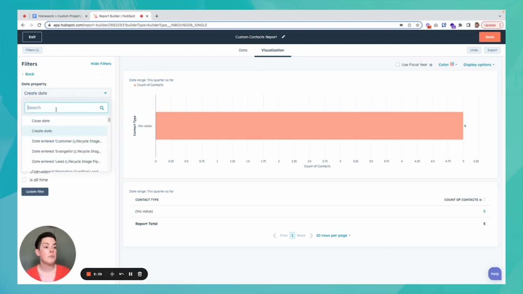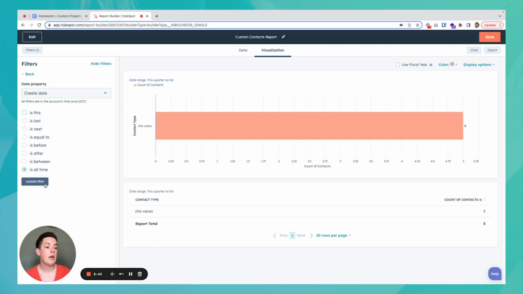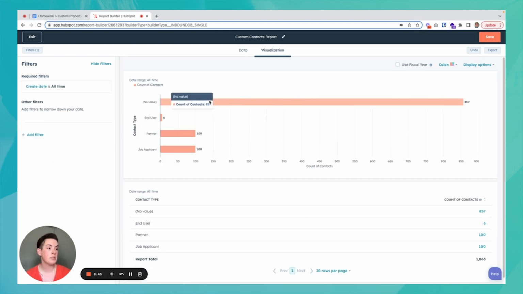Oh, create date. That should fix it. We want to look at create date is all time. Oh, okay, that makes a little more sense. Uh-oh, 857 people don't have a value. Of course not. We didn't make one. So you see how we can layer this, right?